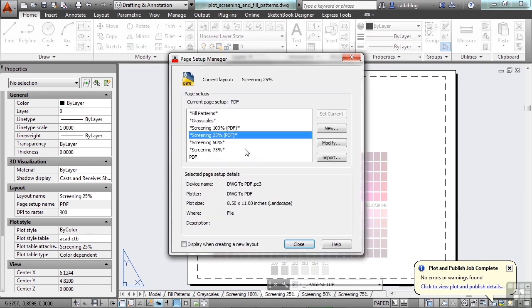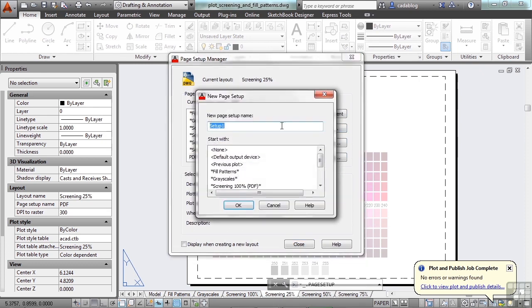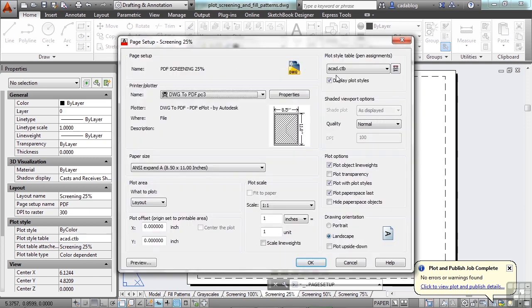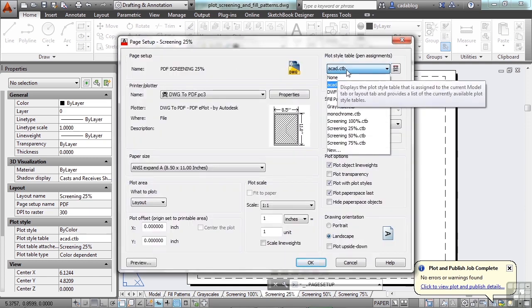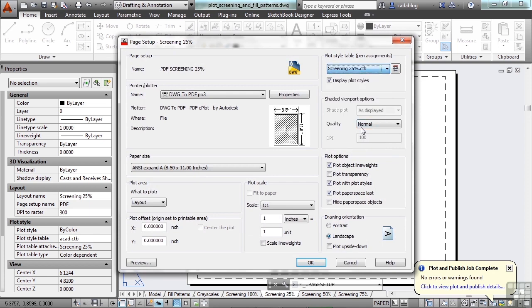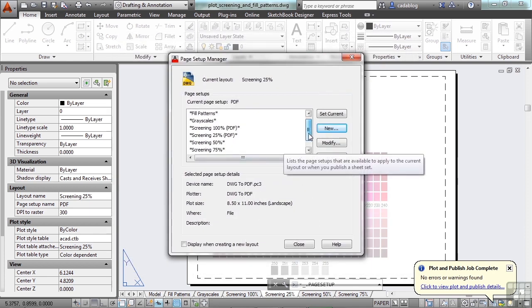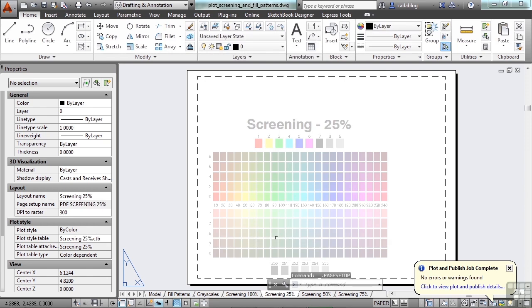But having a page setup is a great idea. I can make another new one. I can make it based off of this. I can call it PDF screening 25%. Click OK. And instead of my AutoCAD CTB, I pick the screening 25%. Click OK. And now I have options. I have two different page setups. Let's set that one current to this page setup. So now it will print the way it shows on the screen.